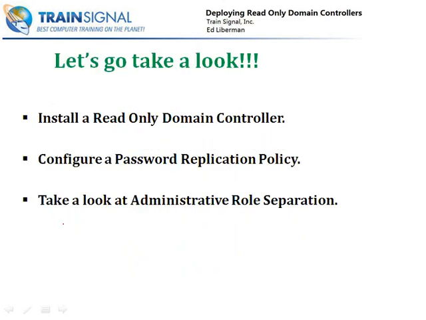Alright, well, as I said, let's just get right into it. What we're going to do is install a read-only domain controller. We're then going to configure a password replication policy, which is going to allow some passwords to be stored locally. And I'll explain why that is when we're in there. And then we're going to take a look at that administrative role separation, which is what really gives a local administrator the ability to manage the individual machine.